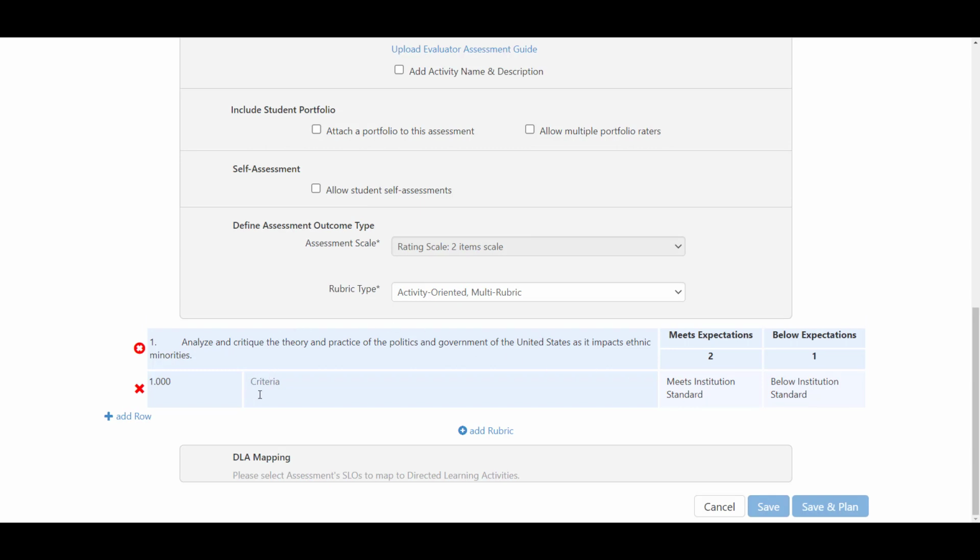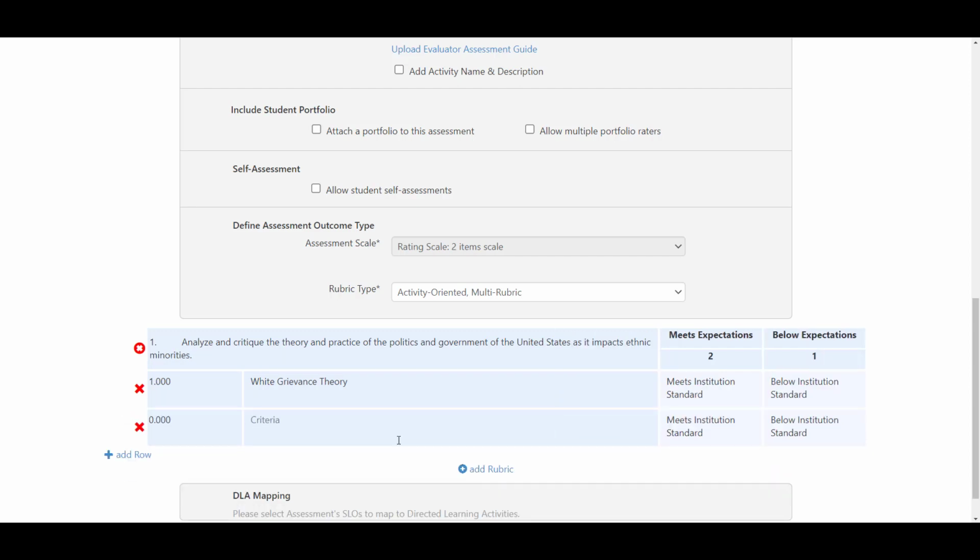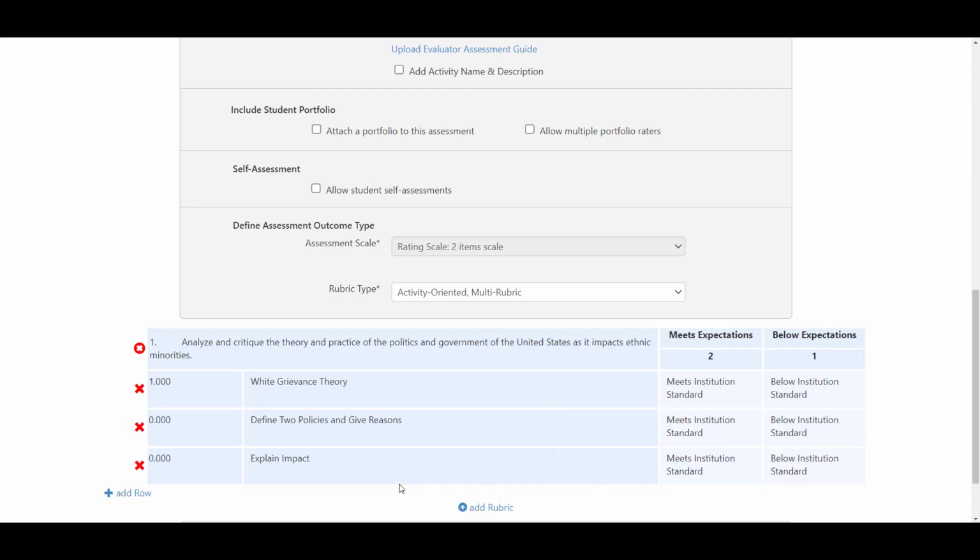Enter each of the 3 criteria for CLO 1. After entering the first criteria, the first assignment requirement from the information provided by the faculty member, click Add Row for the next criteria. Here are our 3 criteria for CLO 1.